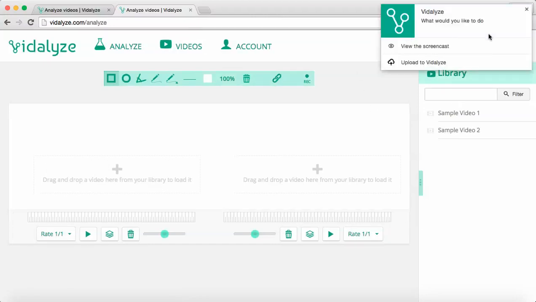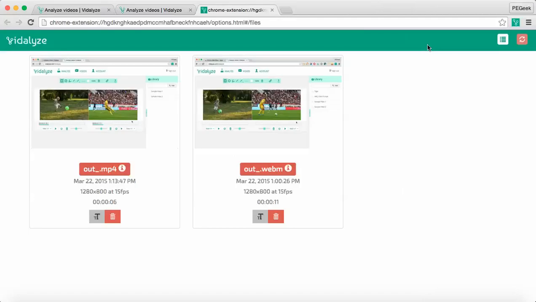89%. Now you can see here it pops up and it says, what would you like to do? Would you like to view the screencast or upload it to Vidalyze? Two choices. In this first instance, we're going to go view the screencast.